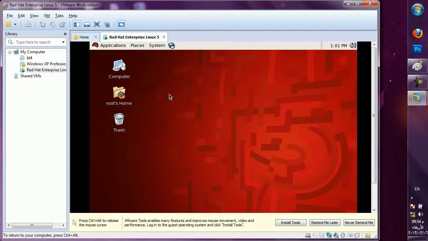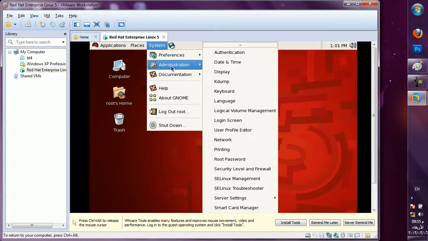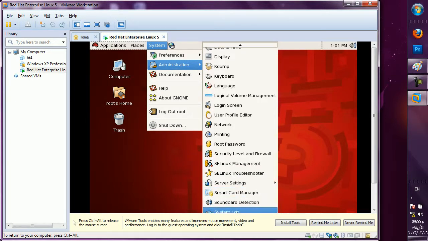See how to create a new user in Linux. Simple. System. By command level also you can create, but it is a GUI environment, so I can show you with the help of the mouse also.